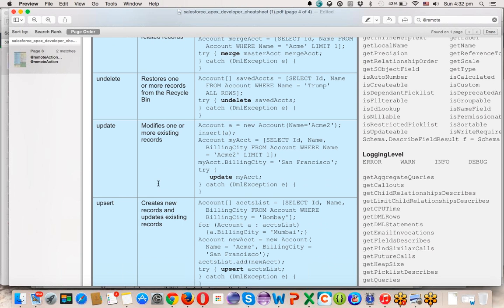And update. Update is for updating the record. In this scenario, I'm trying to update the billing city. I'm simply calling update on the account which I'm trying to update, myAccount. First of all, I'm querying the data in the system for myAccount.